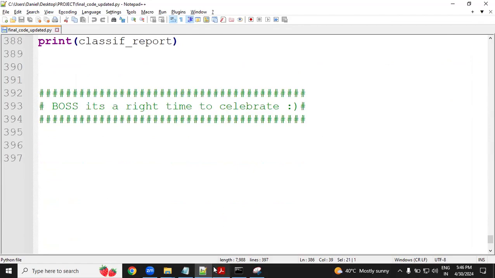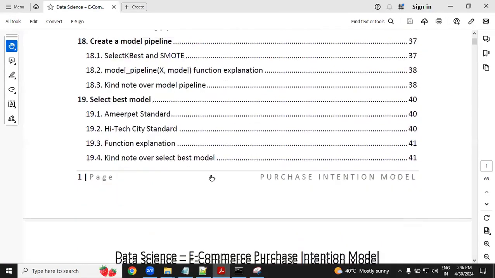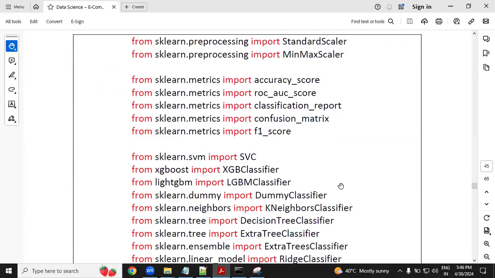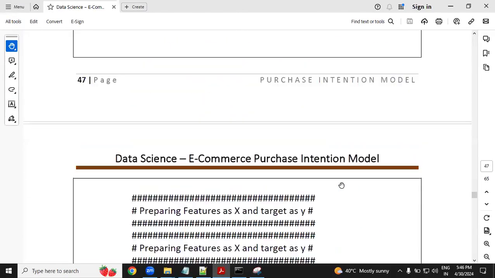Look at my screen very clearly, please. Kindly walk through. The code I have also written inside the document.